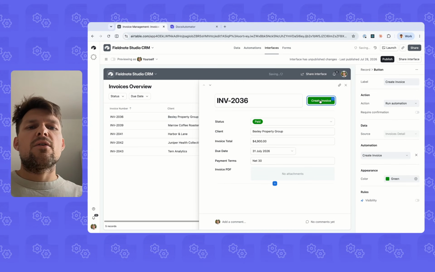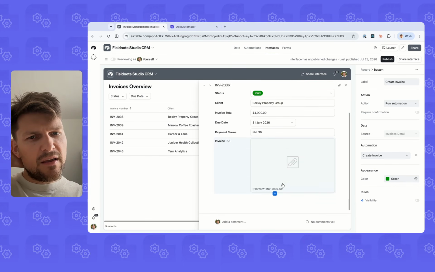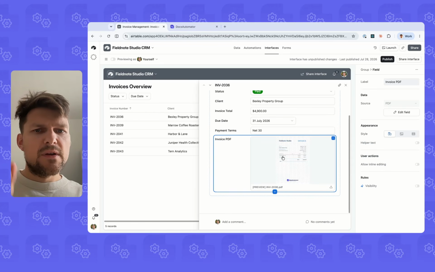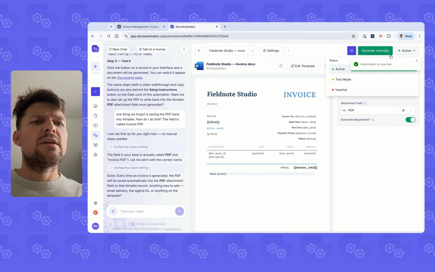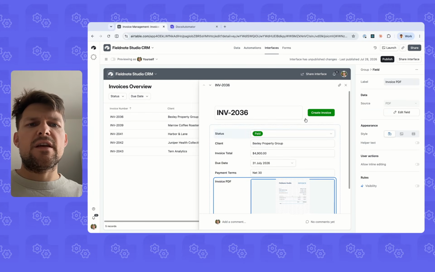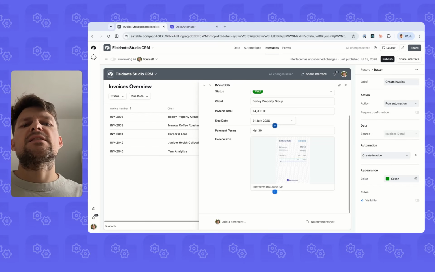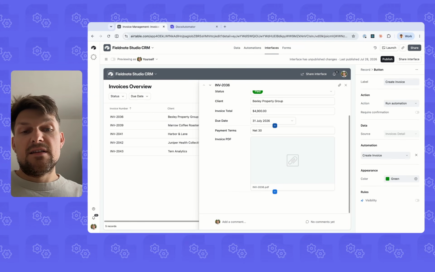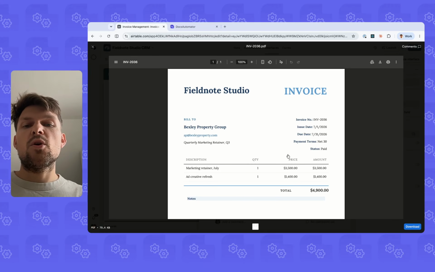I click on create invoice. And if all goes well, we see the invoice populating here. That looks pretty good. So there we go. Still has watermarks on it. So actually here we set the automation to active, and we can just do this again. And a couple of seconds later, we should see that we have a nicely branded PDF without watermarks.